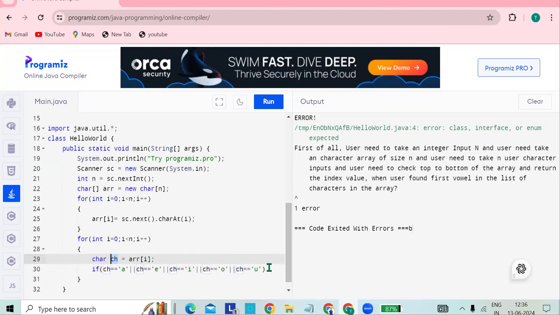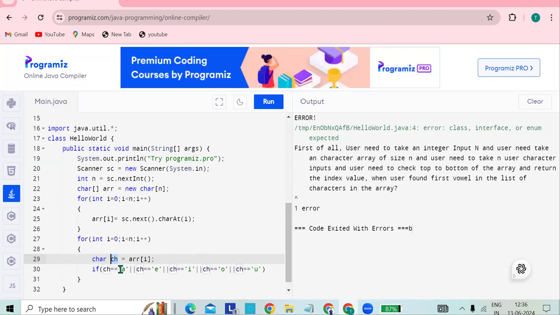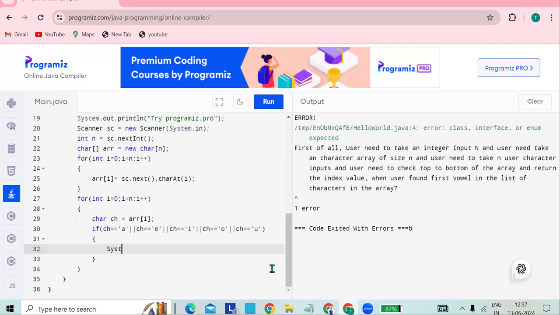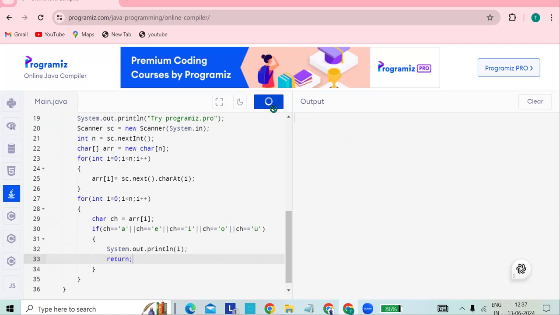If that character is a, e, i, o, u, you have to print the index, and you have to return it. That's it. Simple. I have written the code. Just run this program again.